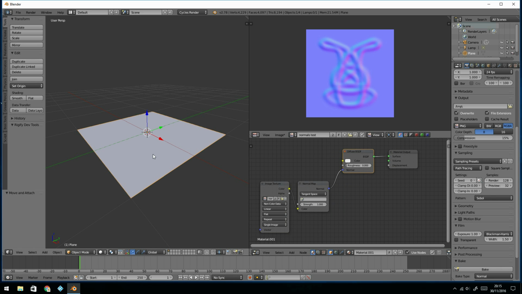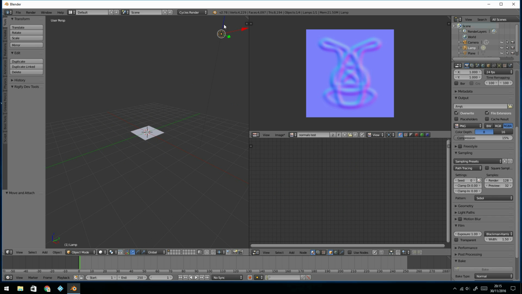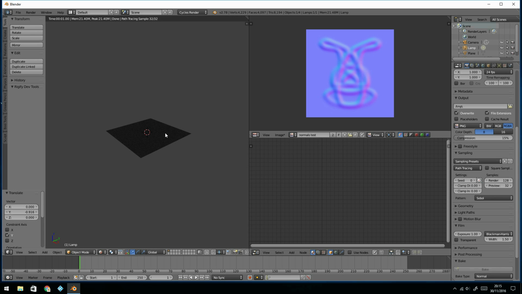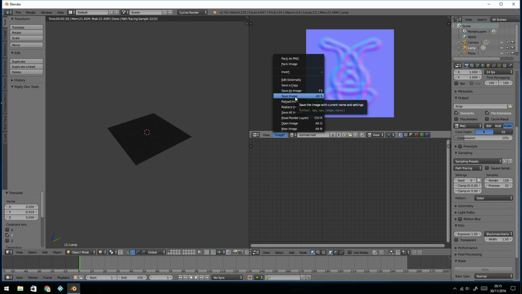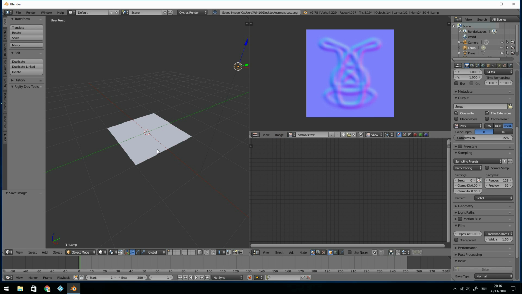Now when I go into render mode with Shift Z, I'm just going to bring the light down so we can see it better. Let's bring that across. When I go into render mode with Shift Z, we should be able to see the normal. But we can't see the normal. That is because I have not saved my image here. Save as. And it's saved. Come out of render mode, back into Shift Z, there it is.